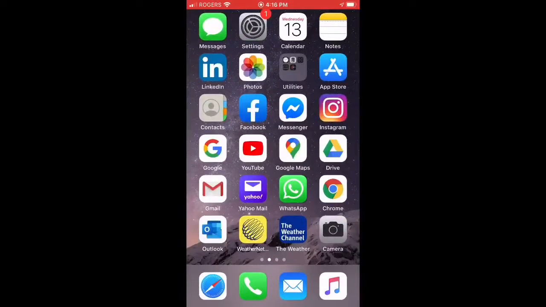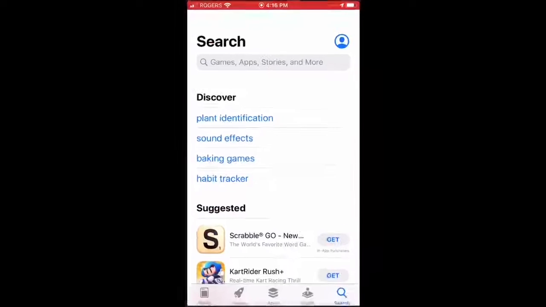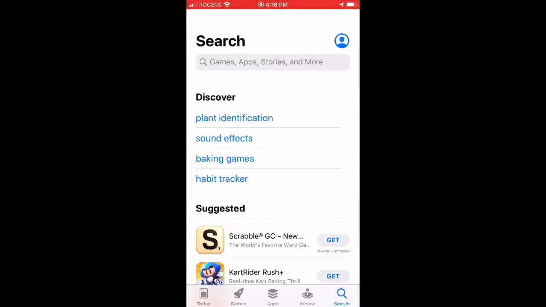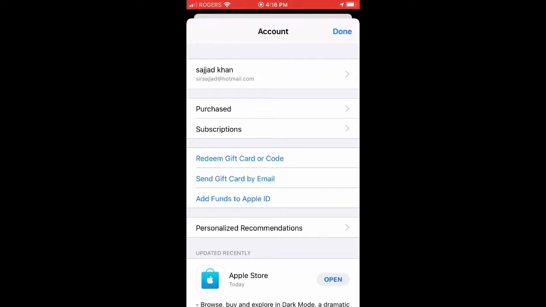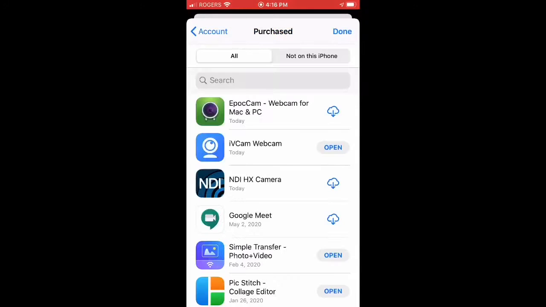Now go to the App Store, tap on the blue user icon at top right and then tap on Purchased in the second row. Purchased shows the list of the apps that have been purchased or downloaded from this new account. Now choose the app you would like to download and press the download icon in front of the app. The icon which has the down arrow.